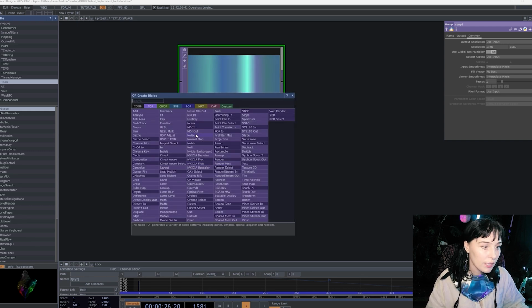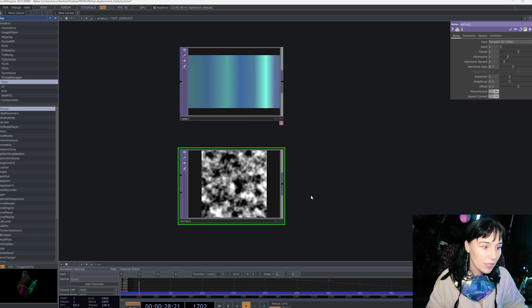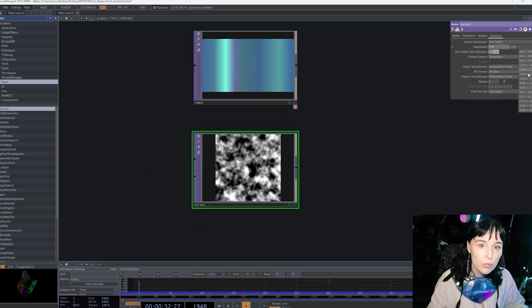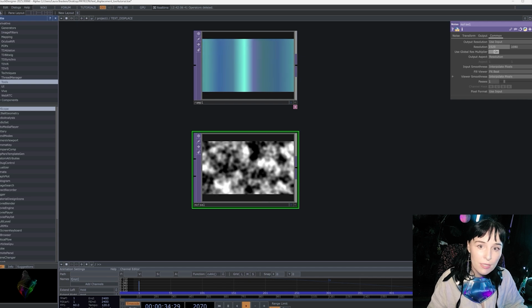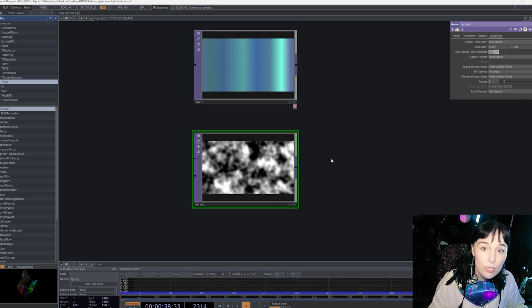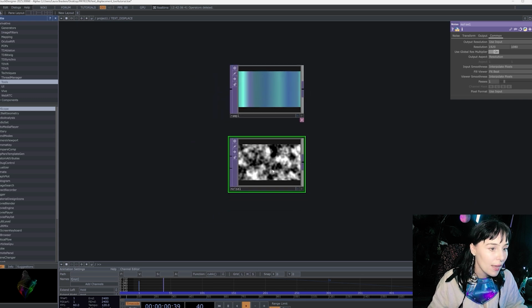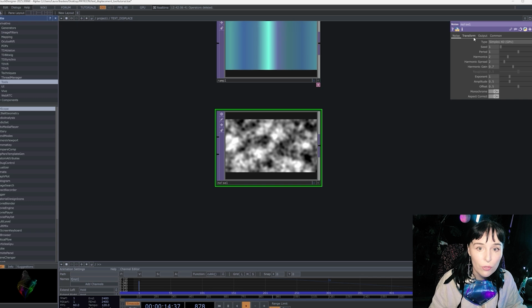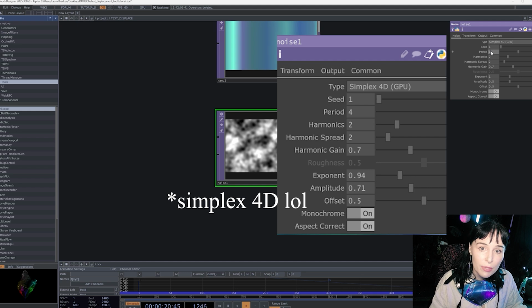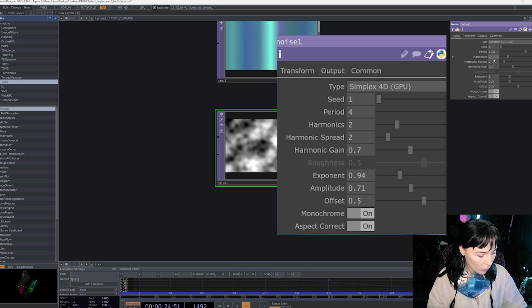So I'm going to click tab and I'm going to choose a noise top. And first thing I'm going to do is go over to Common and make sure it is the same resolution as my ramp, which is for me 1920 by 1080. So there's our noise. First of all, simplex 40 is easiest to animate. So we're going to stick with simplex 40. The period is going to be 1.41.